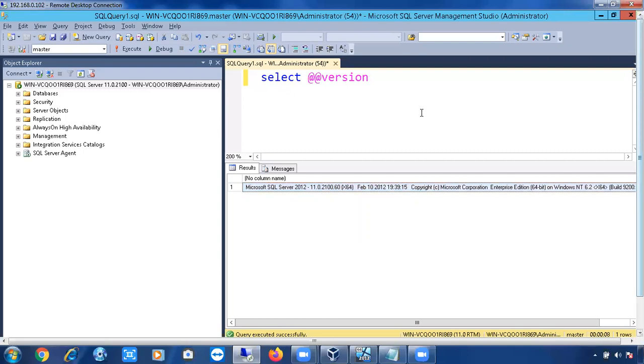This is the SQL Server Management Studio. This is the query window. We are going to call this a session. Once you open a session, you can see here one number. This is called the session ID.